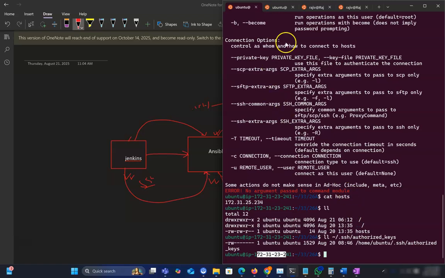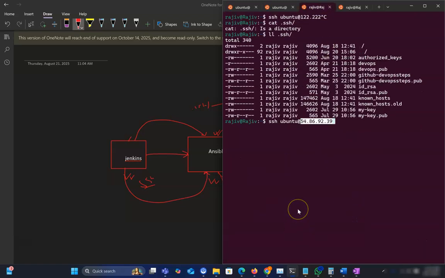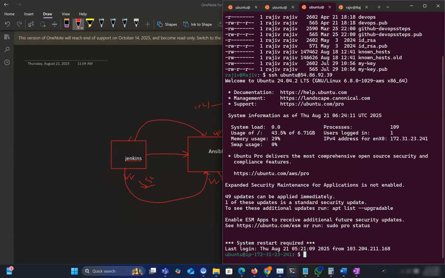Whatever command you run, make sure everything is fine, because sometimes we have a space in our SSH key and then it will not work. So before doing any automation, you need to check this manually. You can see we are able to log in to that server. Okay, so let me exit.